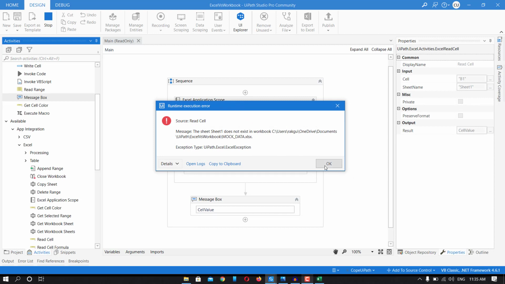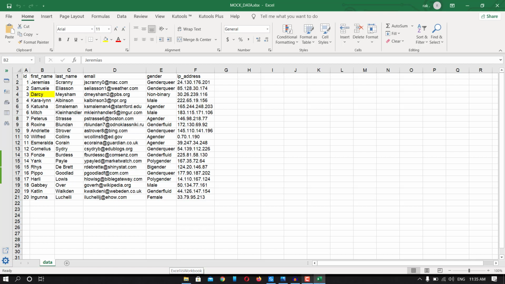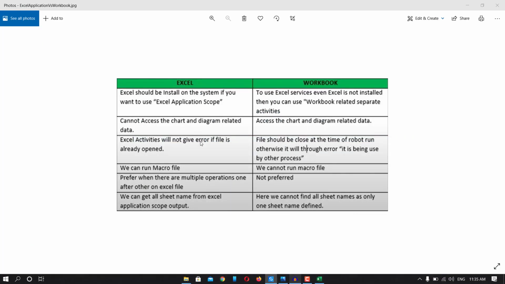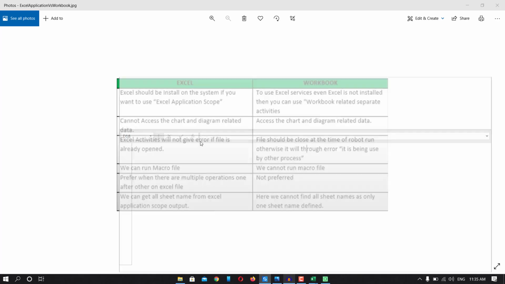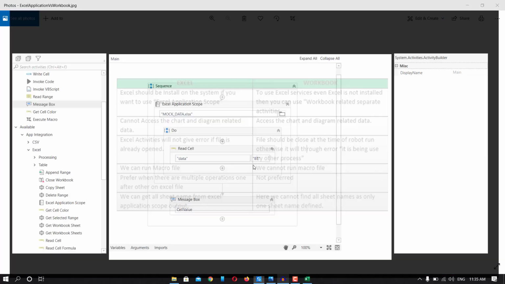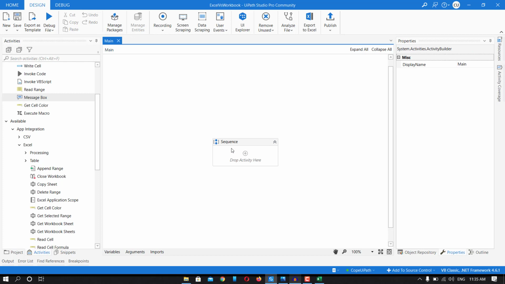Sorry, I have given Sheet1 here, but if you see, I have the sheet name as data. So let me rename it as data, and now I am going to read the B1 value. You can see even though the Excel is open, I am able to read the data. But this is not the scenario with the workbook. What will happen? Let's say I am taking the read cell activity from the workbook.